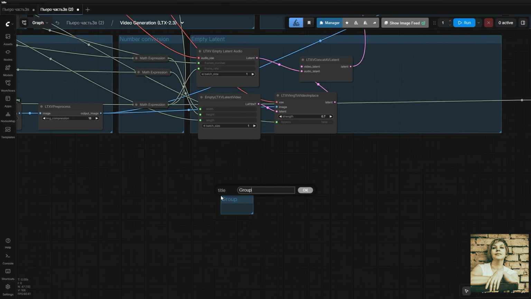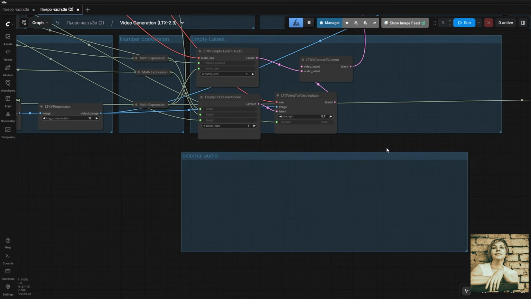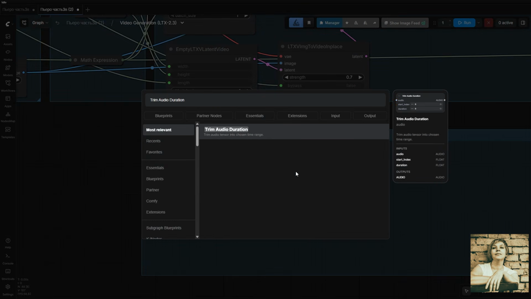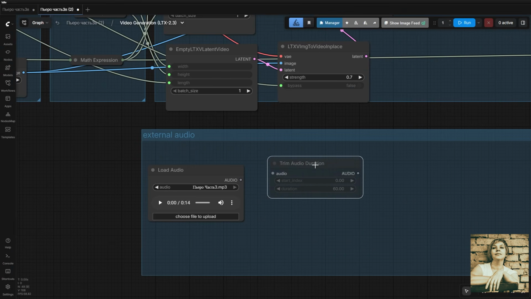I'll add a new node group and name it External Audio. Audio Loader. Next, I add the Trim Audio Duration node. It's used to trim the audio to the desired length. Connecting it. The start time parameter. From which second to start. Duration, the number of seconds, basically the length of the music segment.